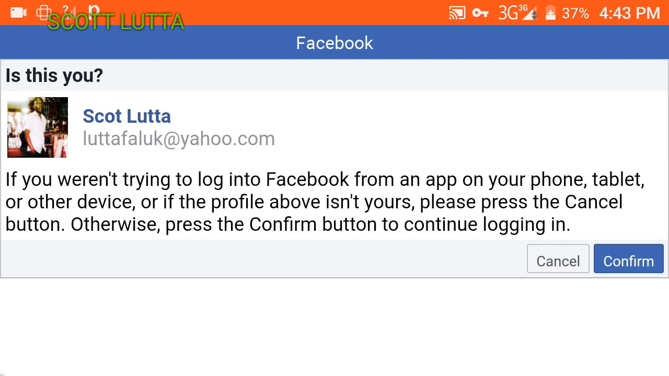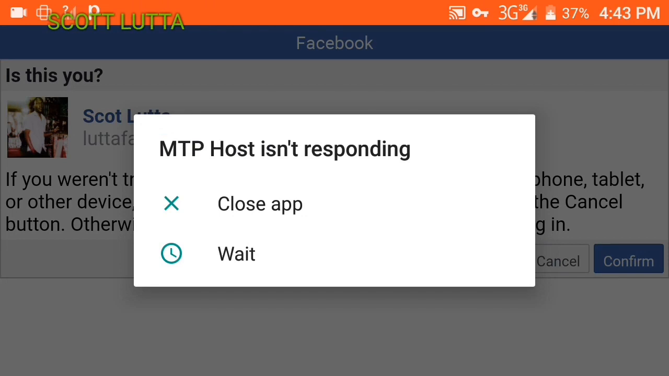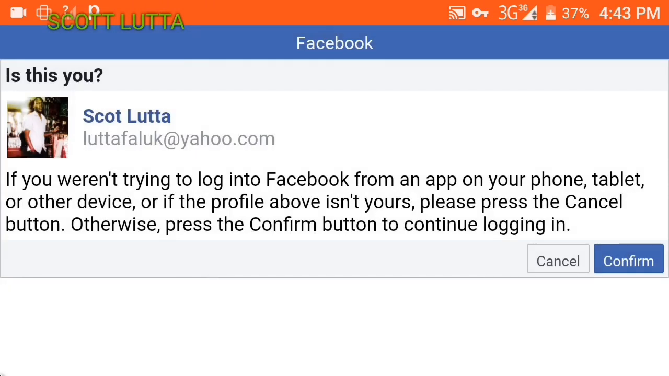So they are telling us, if you are trying to log into Facebook from any app on your phone, tablet, or other device, or if the profile above isn't yours, please press cancel. Otherwise, press confirm to continue. By saying otherwise, they mean if it's yours. They used some critical literature here, but all we need to do is confirm our account. The account is yours. Hope you're seeing the screen well. After clicking next, we let it load. It's loading.